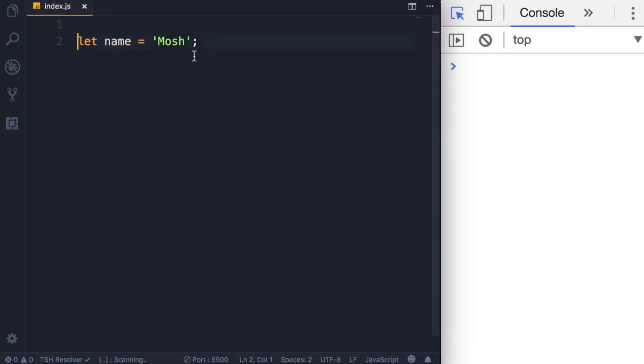So here we have a variable called name, which is set to a string. What we have here is what we call a string literal. That's just a fancy name for a string. Now let's declare a variable and set it to a number. So let age, we set that to 30. And by the way, I'm not 30 years old, but don't tell anyone, okay? So this is what we call a number literal.